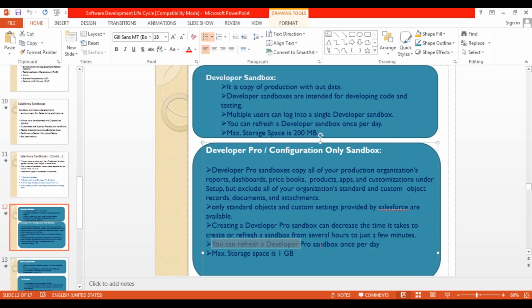And then we can refresh this Developer Pro Sandbox once per day. Every day, only once, we can get the latest code from production into your Developer Pro Sandbox, which will have the capability of 1 GB of storage. Why have they given 1 GB of storage?